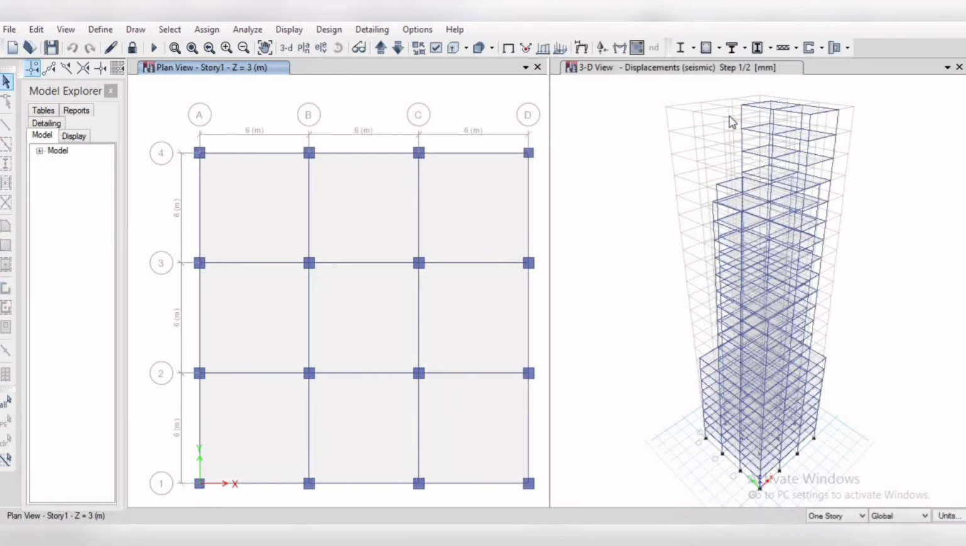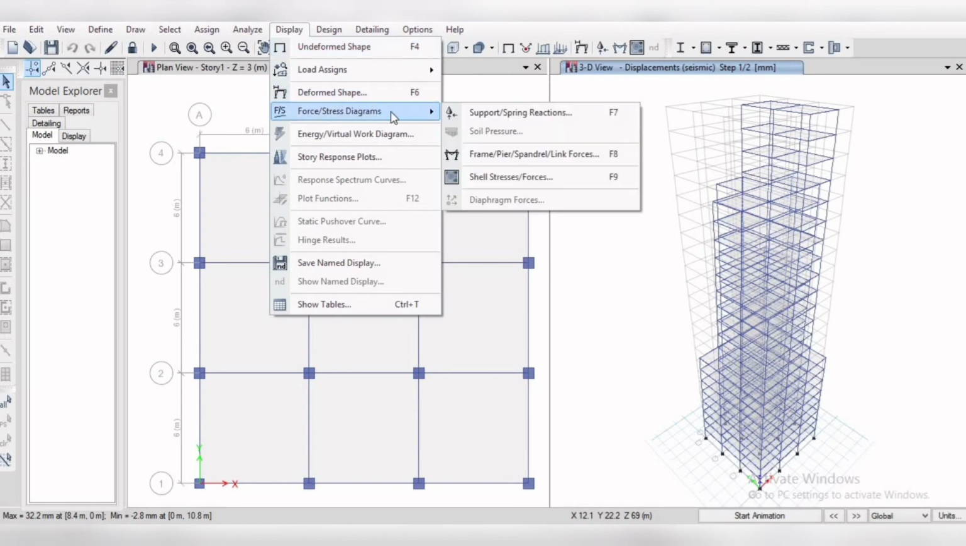So these are the analysis reports. By default the displacement values are shown over here. To the left corner you can get the maximum displacement and minimum displacement at that particular coordinates which are shown in the bracket. So after displacements you can also view moments and shear forces from force stress diagram and shell stresses.